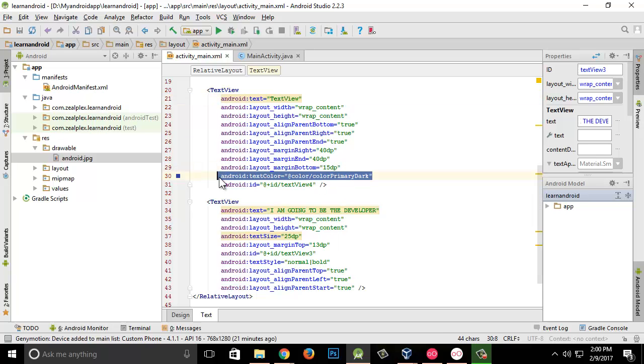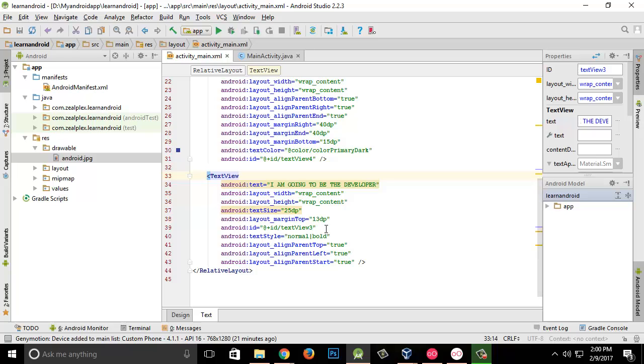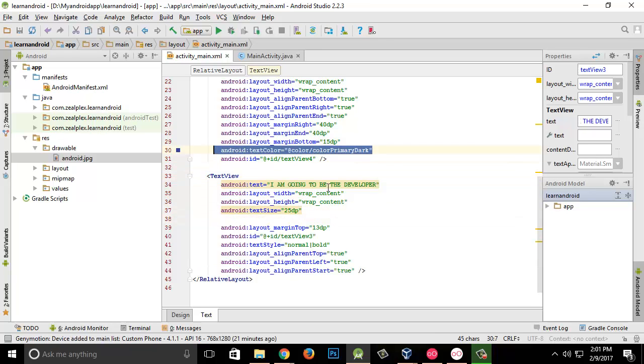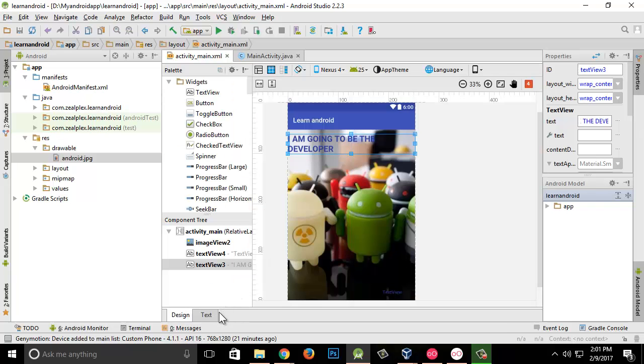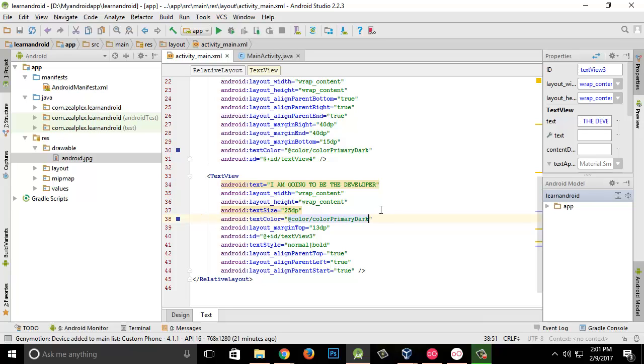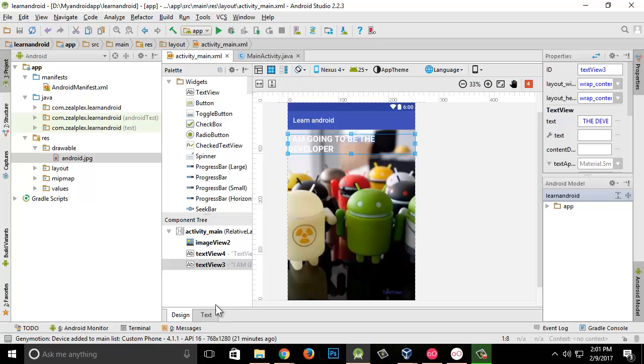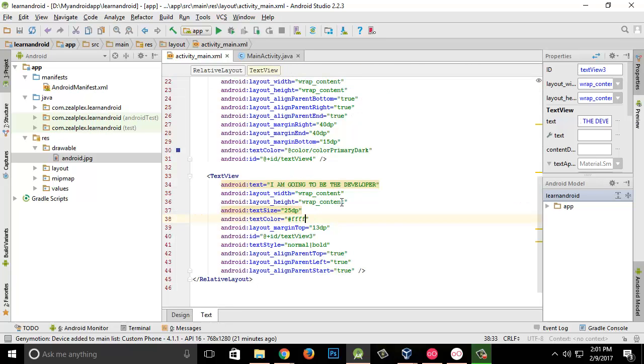So let me just go ahead and take this one and type text color, copy this one, come over here, paste it over here and see the text. It's taking blue color, and if I go ahead and change it, for example hashtag F, small f, 1 2 3 4 5 6. So let me just go ahead and check that out.